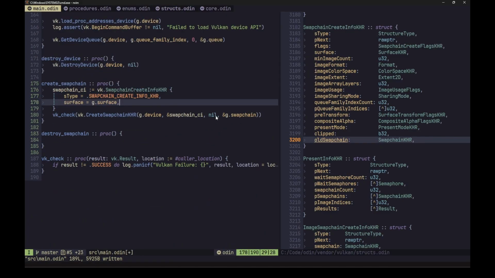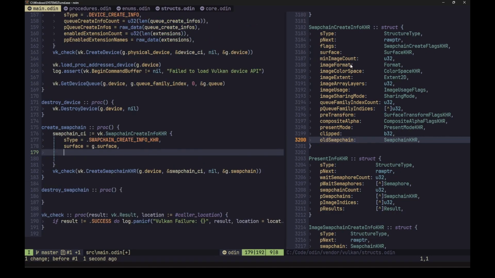The surface is just the surface that we created before, stored in g_surface. Now for this min image count, the value that we normally want to have is 3, because there's normally one image that is currently being presented, another image that was submitted and waiting for the vsync to be presented next, and then we want to have an image that we are rendering onto. So this is what is called triple buffering, and it's something that we would like to have. However, the surface might impose some limits on that.